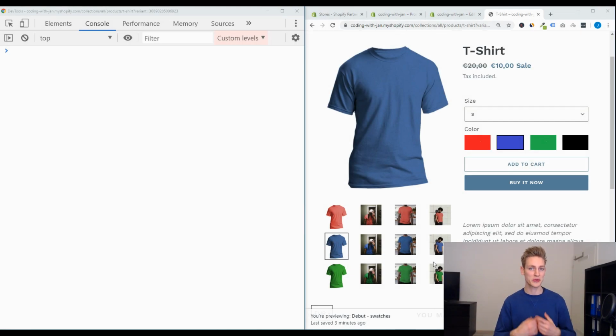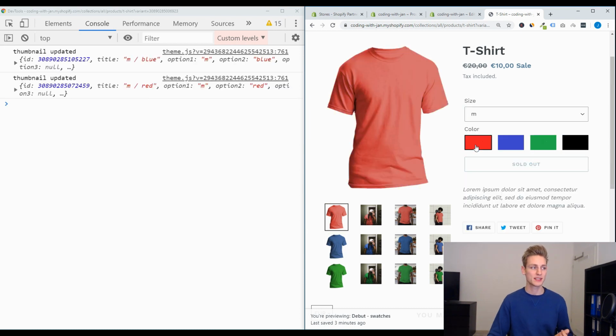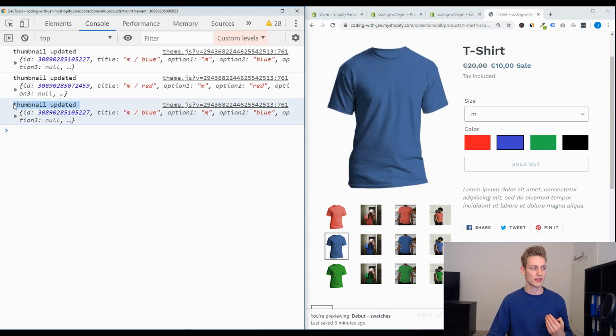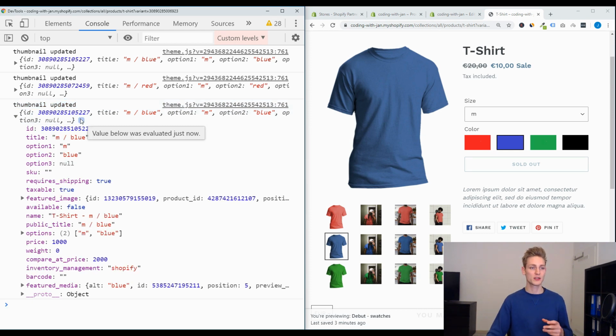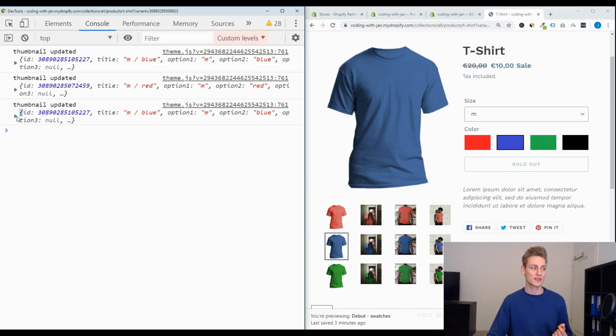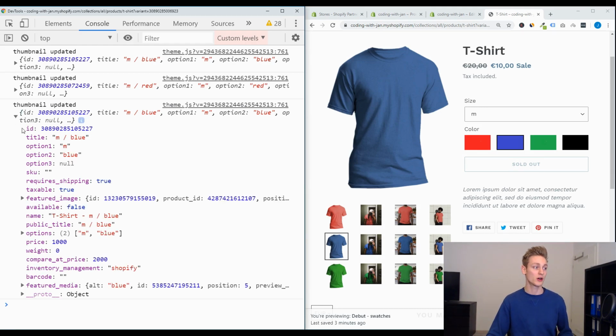And after another quick refresh on the front end, you would now see that whenever I change one of the product options, our new function gets called and we log thumbnail updated to the console. For now, this is just a text. And we also log the variant that was associated with that change. And inside of that object, we have a ton of information on that variant.